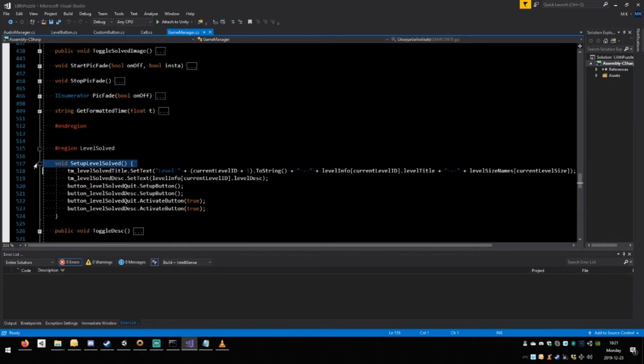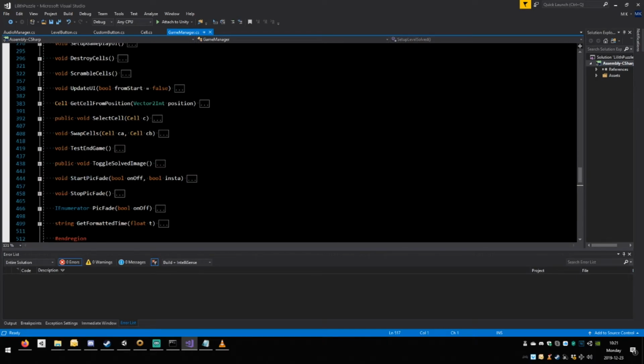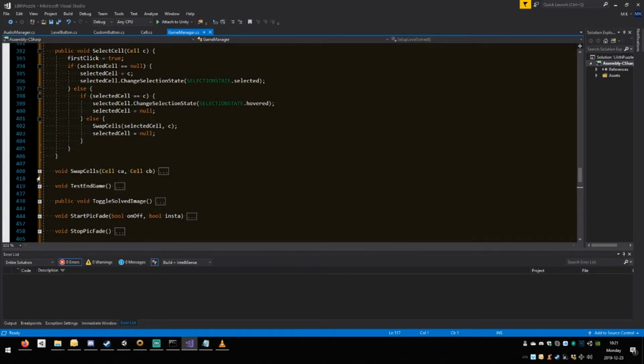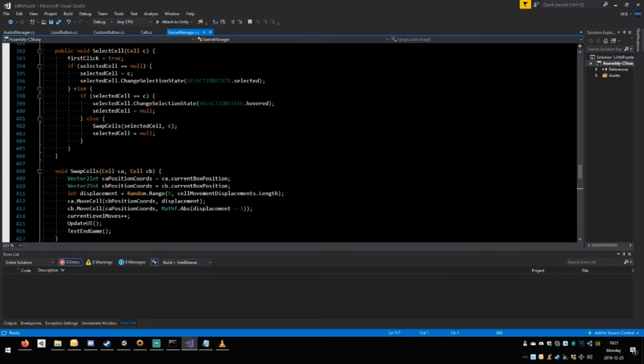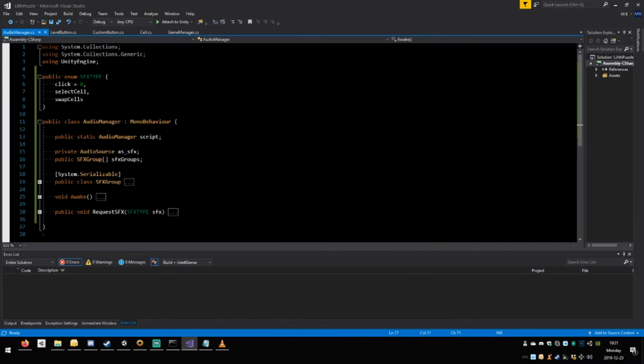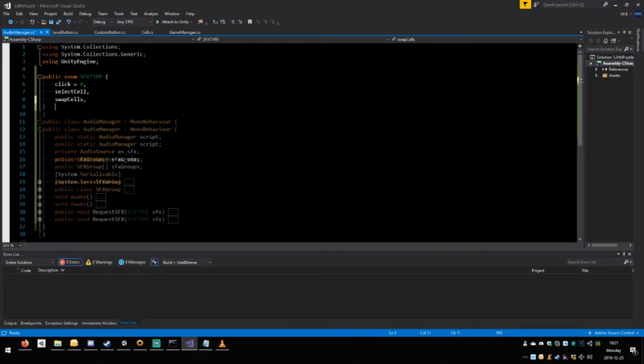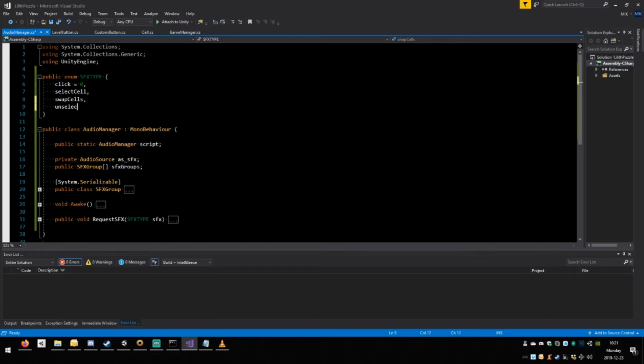So during gameplay, we have swap cells and select cell. Okay. So when you select cell, it really depends on what we do. We should probably have one for unselect cell, and it should sound a bit different too. Yes, so let's do that. Let's add one here for unselect cell. All right, save. I've already saved myself.